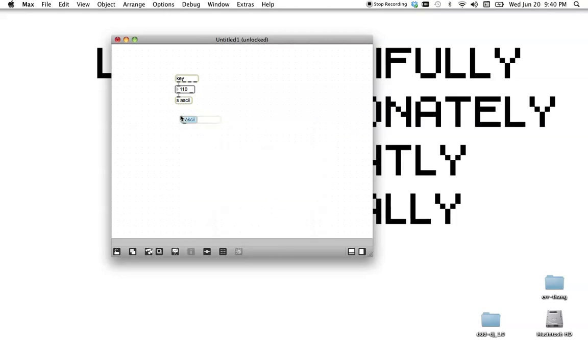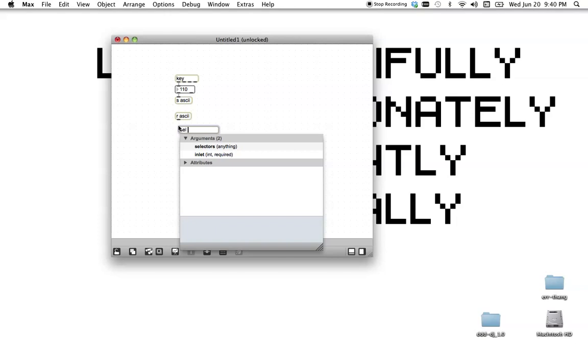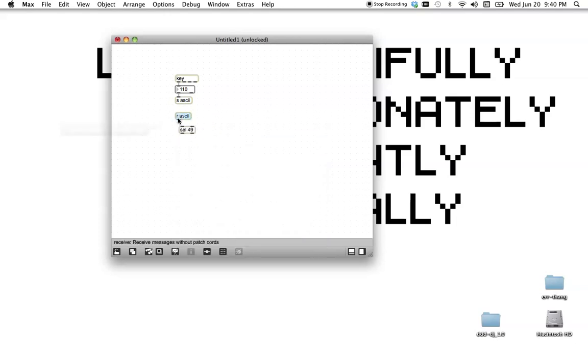So r ascii, we're going to do a sel, so it's going to be looking for this number. And when it receives that number, it'll output a bang. So as you can see, you press 1, and there it is, sel 49. That is the basis of so many really cool keyboard tricks. Sorry, I've got my notes here because I'm still figuring this out myself more or less.